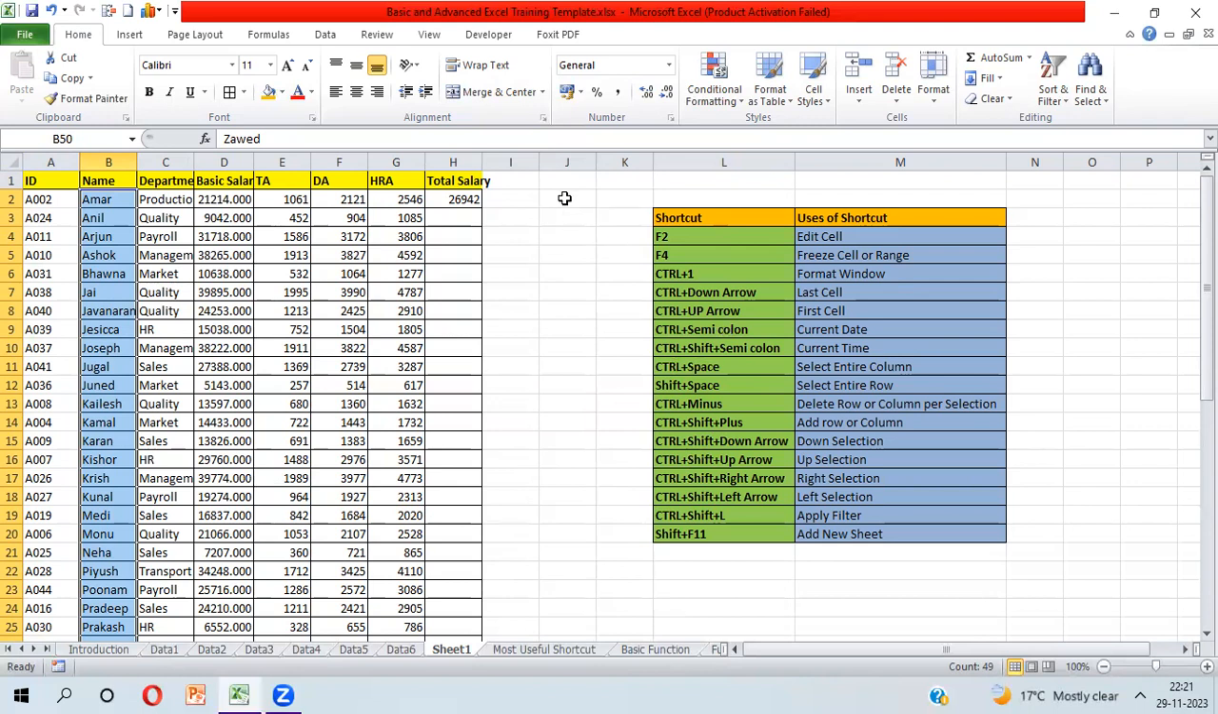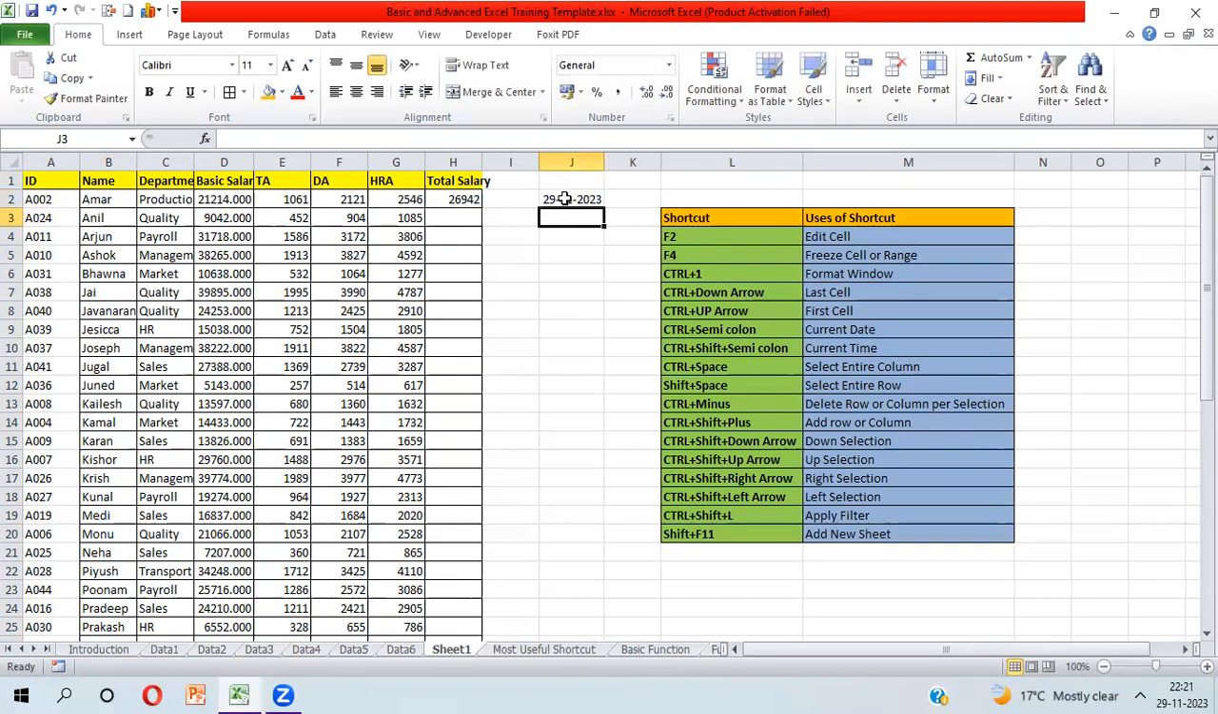Now I will discuss the next one, Control Semicolon. Control Semicolon is used to take the current date. The semicolon key is near L on your keyboard. So press Control Semicolon, and see here, you are getting the current date. Today is 29th of November 2023.